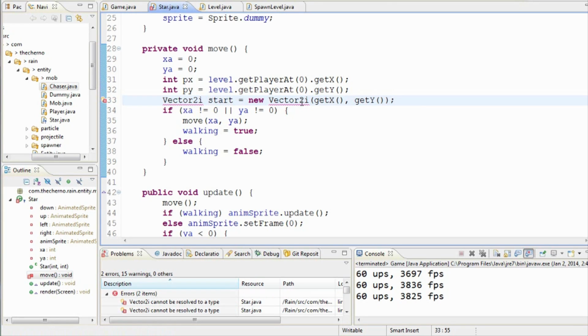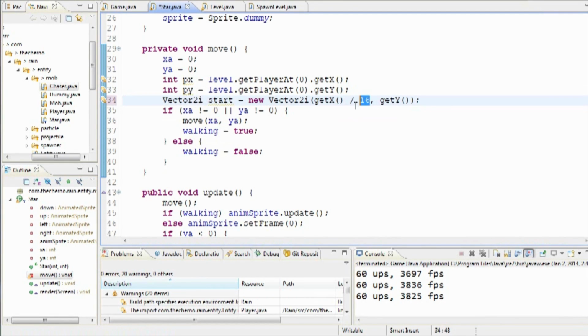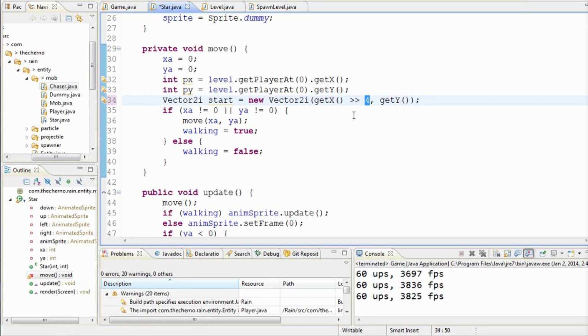But wait, let's import that. Remember, that is in pixel precision as well, but the vector that we make needs to be in tile precision. So to do that, we're going to divide by 16, except I'm not going to write it like that. Sorry, big mistake there. Instead of divided by 16, I'm going to shift right by 4. That's the same, because 2 to the power of 4 is 16, and a shift right indicates a division, essentially.